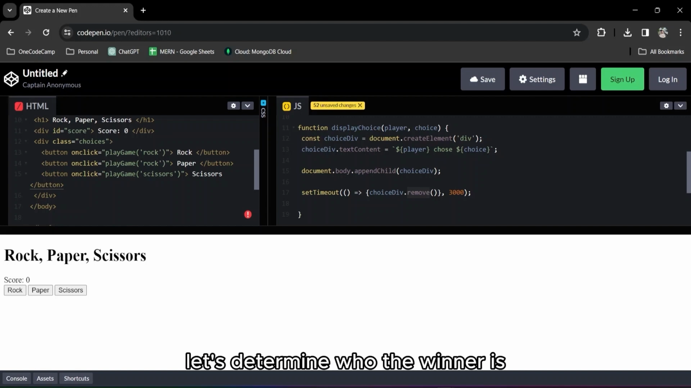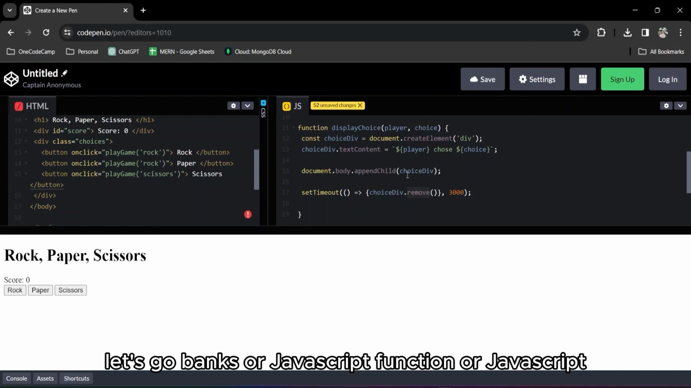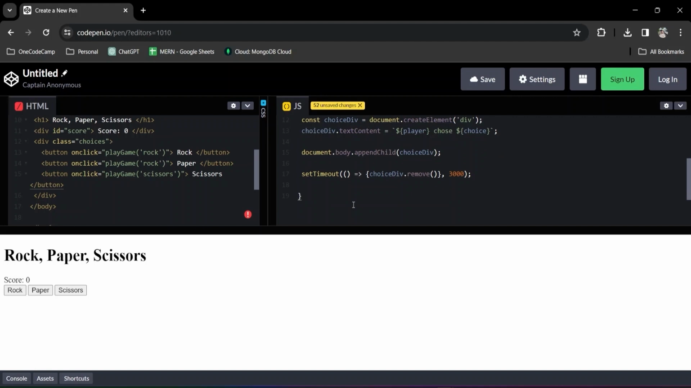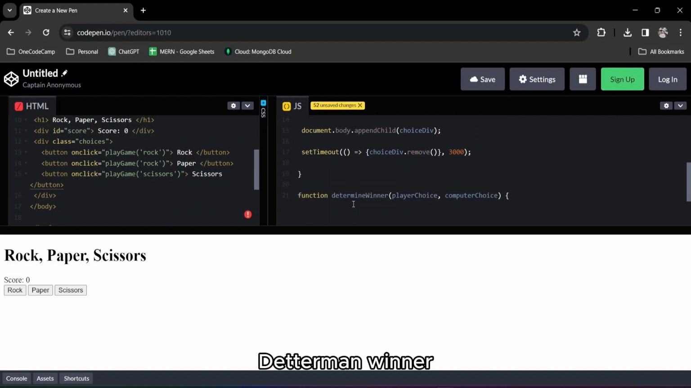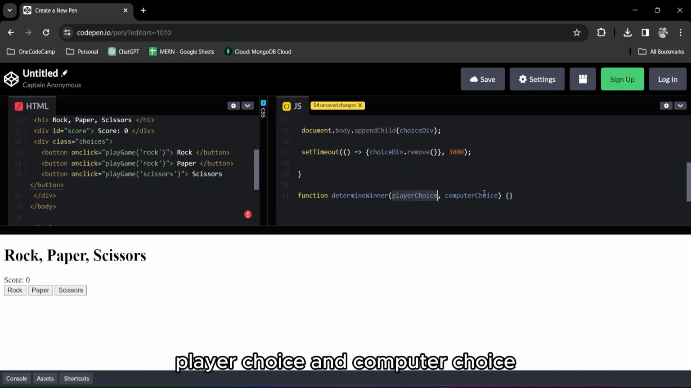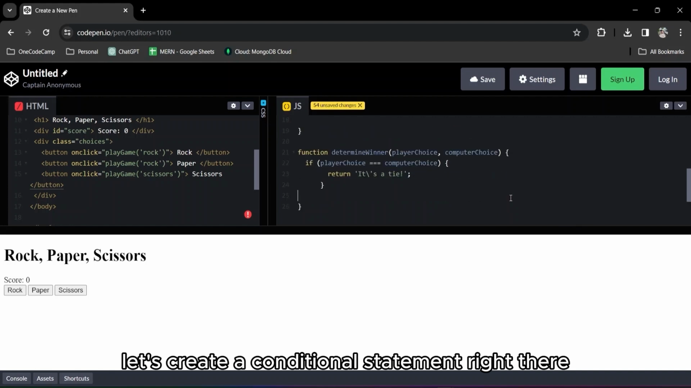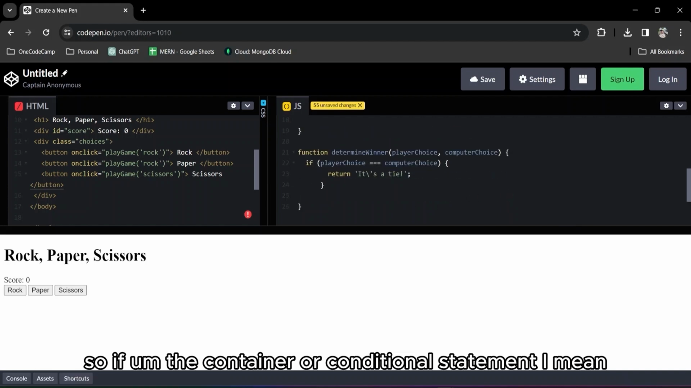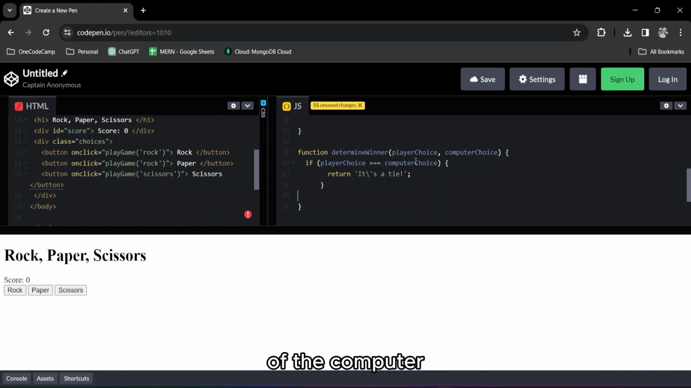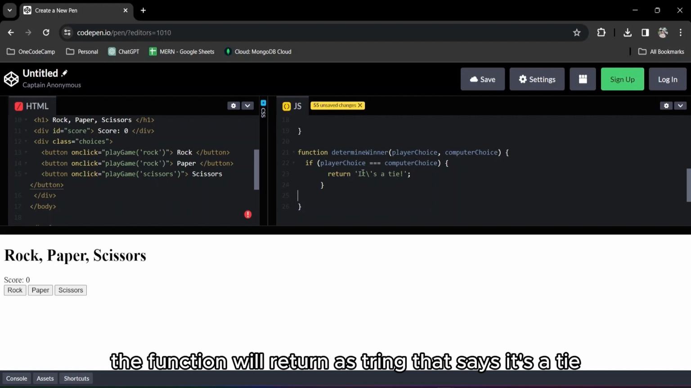Now that it is working, let's determine who the winner is. Let's go back to our JavaScript document and create a new function we will name determineWinner. So, it will need 2 parameters, player choice and computer choice. I think it's pretty obvious what these parameters represent. And then, inside the function, let's create a conditional statement, if, right there. The conditional statement just says that if the choice of our player is strictly equal to the choice of the computer, the function will return a string that says it's a tie.